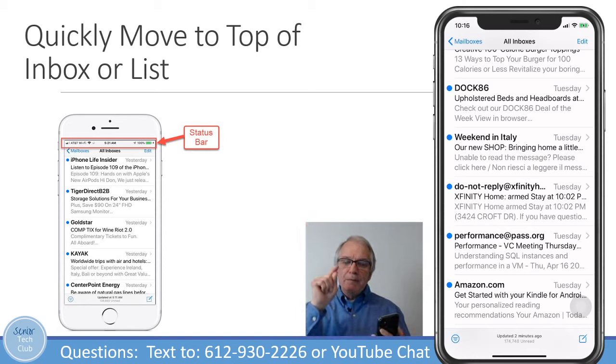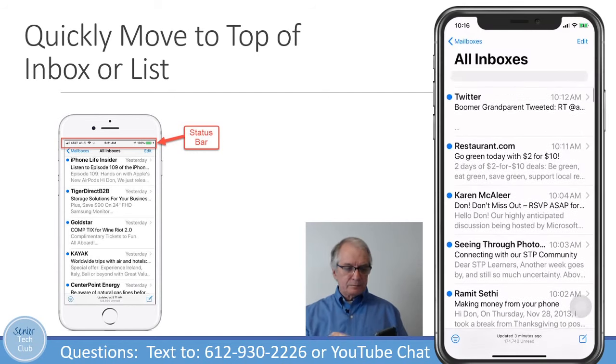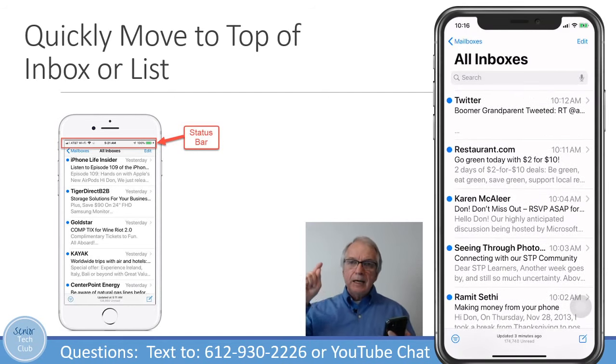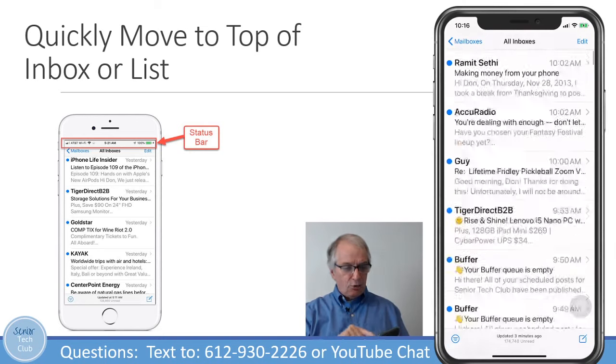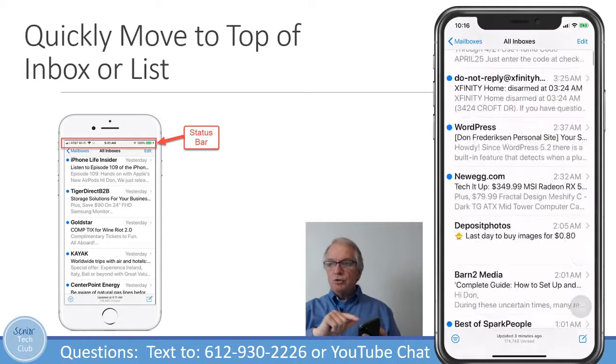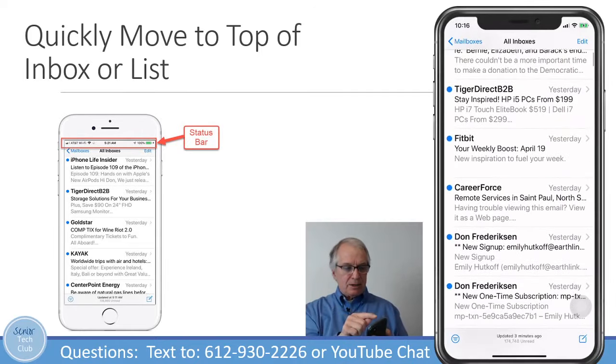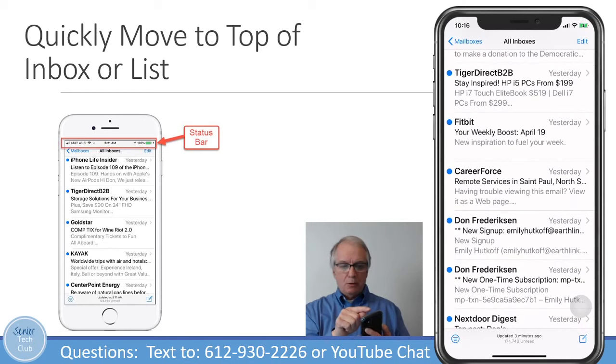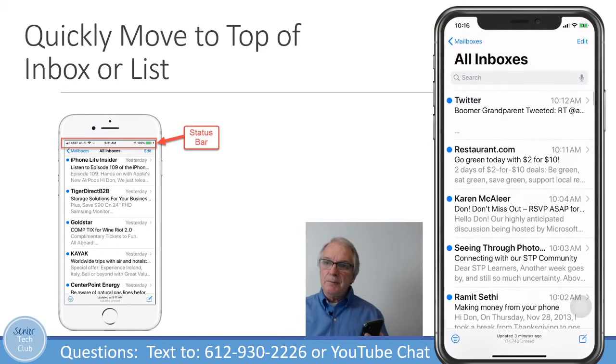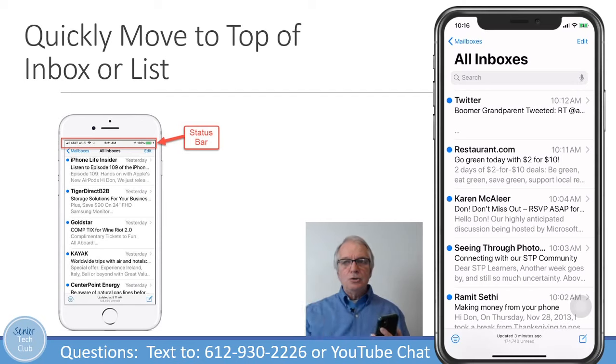What you're going to do is tap on the status bar. Think of the status bar as being where the time is. So once again, you scroll down into your email list, and if you look for the time on your status bar at the very top, if you tap on that time, if you tap on the status bar, you will flip immediately to the top of your email list.